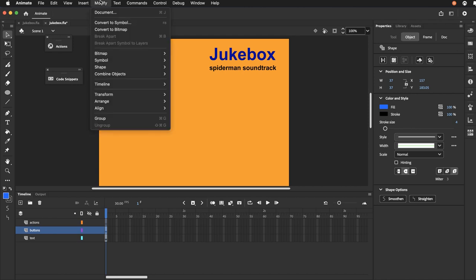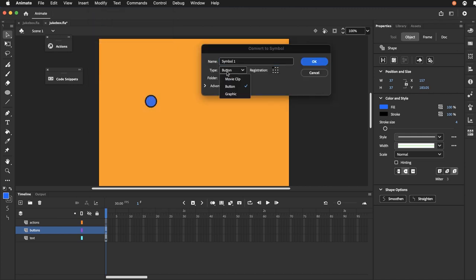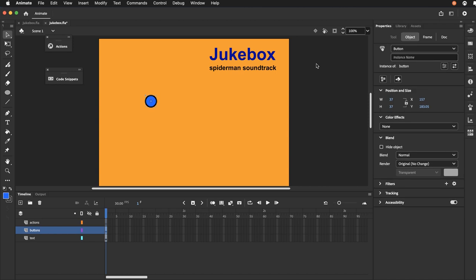So I will convert this now to a symbol and make it a button. So make sure I choose buttons. And I'll just call it button. It's going to be the only one in my library. Button. Okay. And having done that, I'm going to hold my Alt key down on the PC, Option key down on the Mac, to duplicate that. And hold my Shift key as well once I start to drag. And I'm just going to make 4 of those.